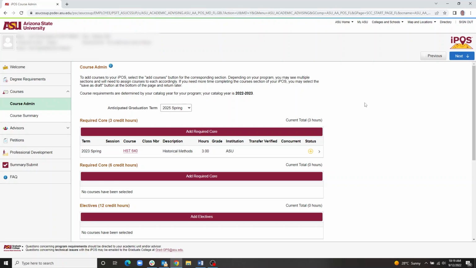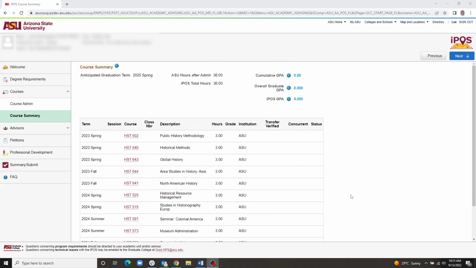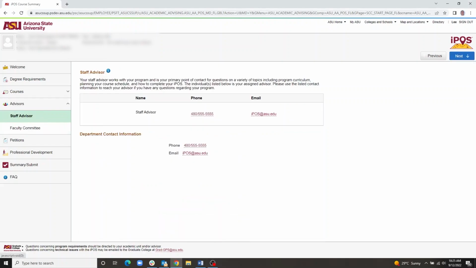When you have added all your courses, click on Save at the bottom of the page and on Next at the top right. The course summary page will then open. This page gives you an overview of your course list. Click on Next at the top right. The page with your staff advisor information shows whom you can contact in your academic unit if you have any questions. You cannot make any changes to this page, so just click on Next to move on.